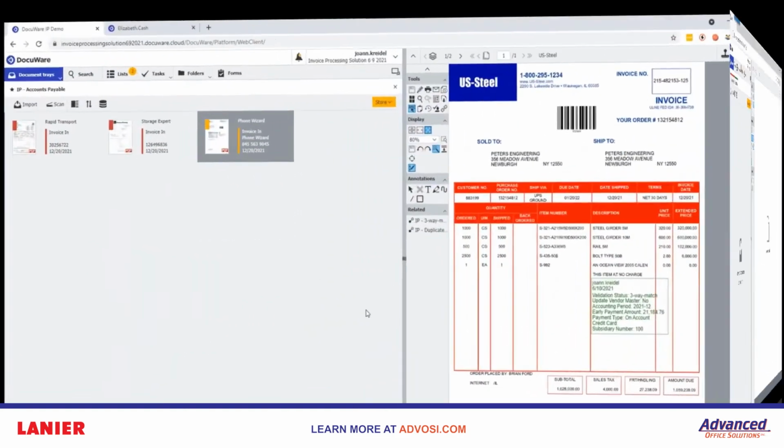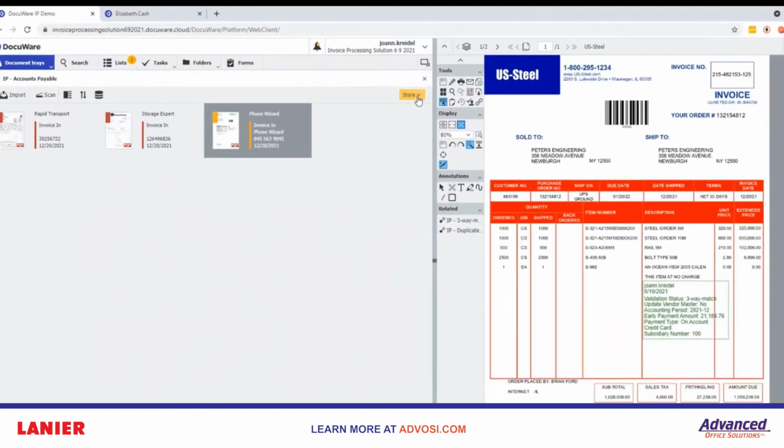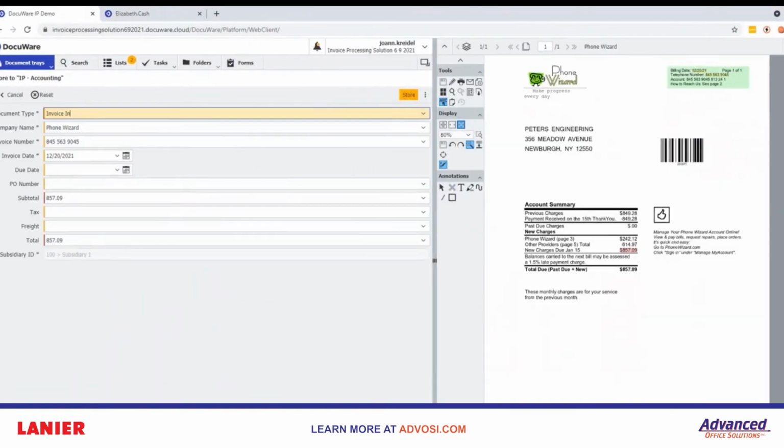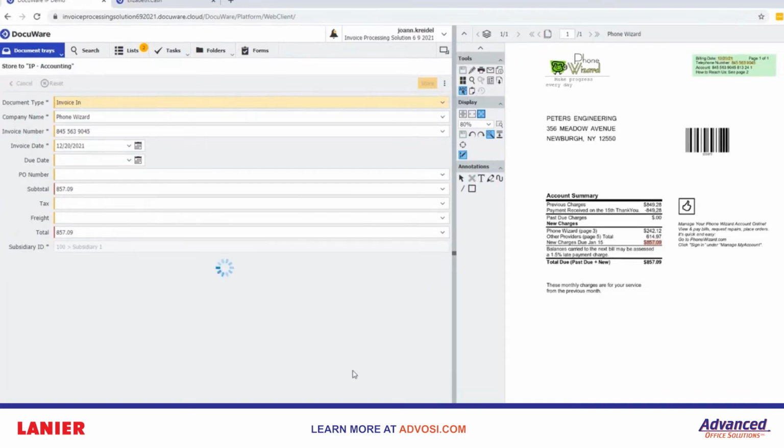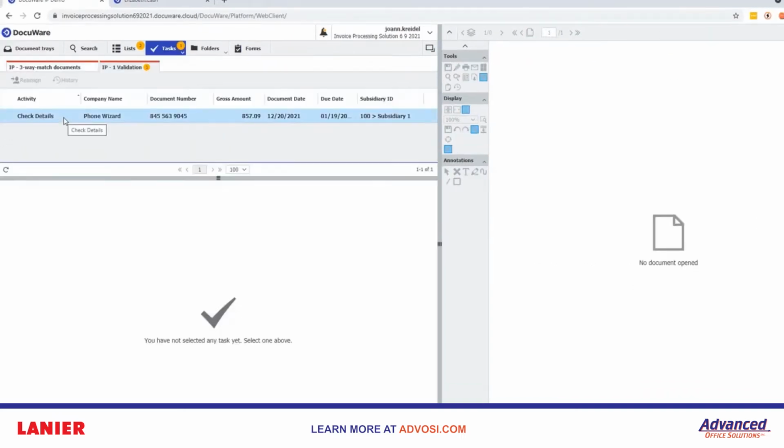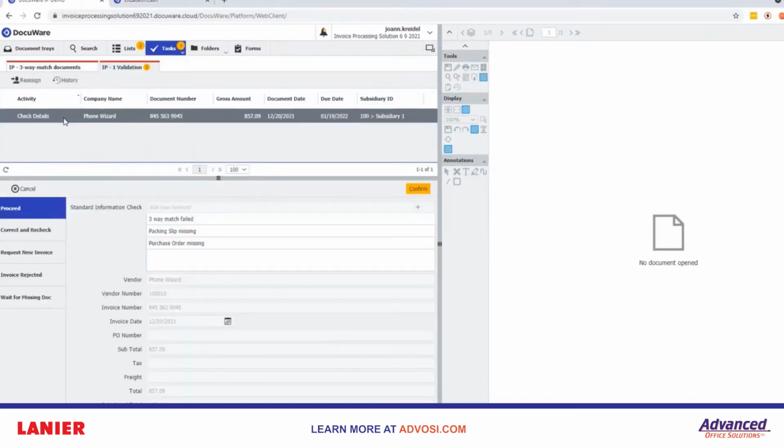In order to show the workflow approval needed, we'll ingest an invoice. In this case, for the Phone Wizard invoice, Intelligent Indexing gleaned the appropriate information. The invoice validator has different options in this process, so it goes to an activity called check details, as this is not part of a three-way match. It tells me the packing slip and the purchase order is missing, hence the waiting for missing doc button on the left to put that on hold. You can recheck information, you can reject or request a new invoice or proceed, and we're going to proceed.